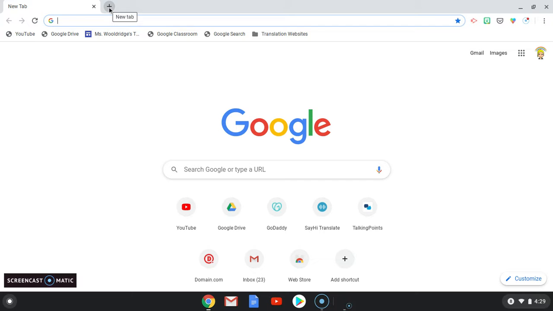The plus, this is the new tab. And usually if you hover over something, they'll tell you what it is. So that's another little helpful tip if you want to check what something means.